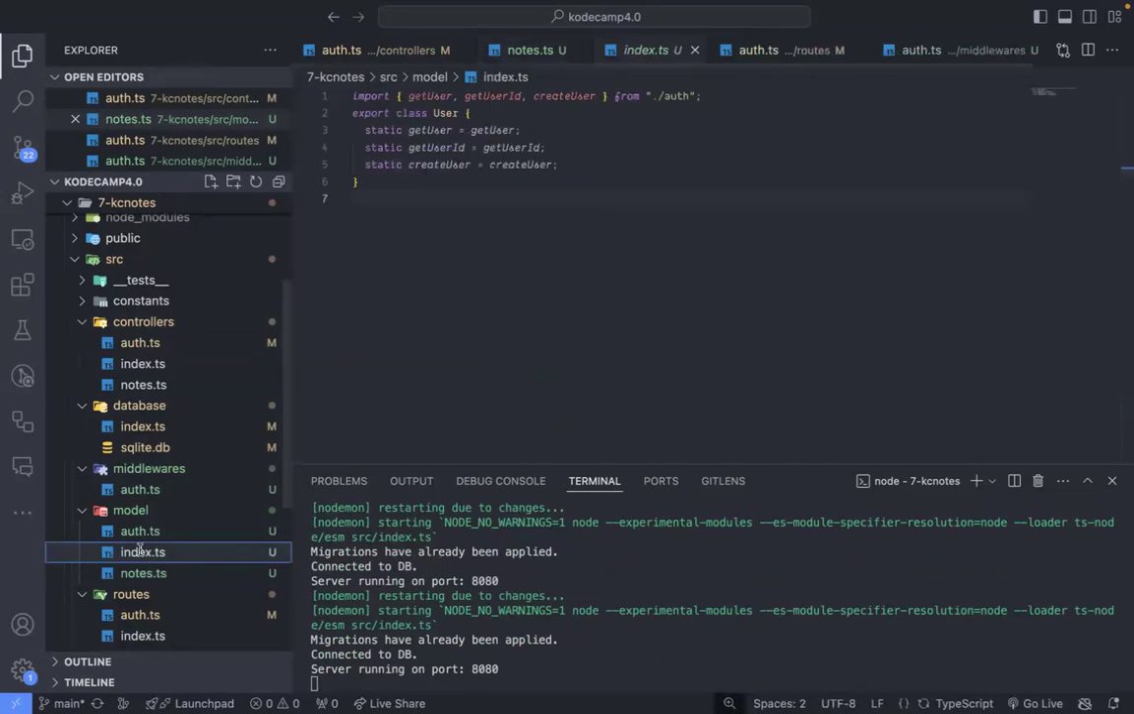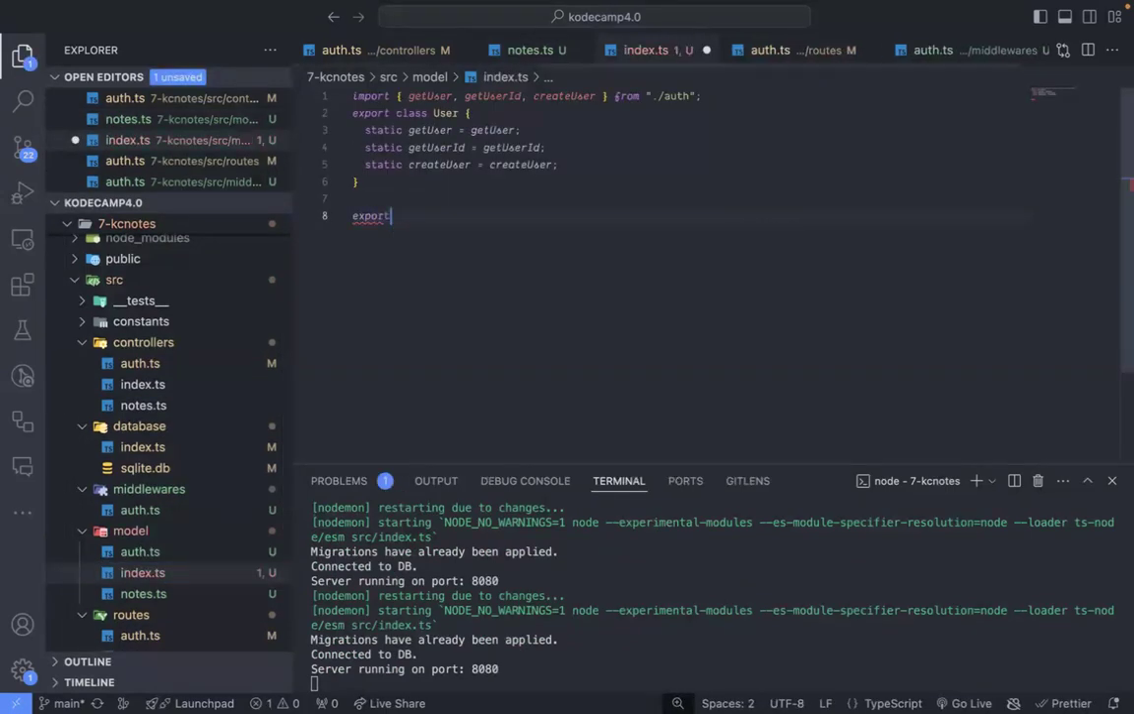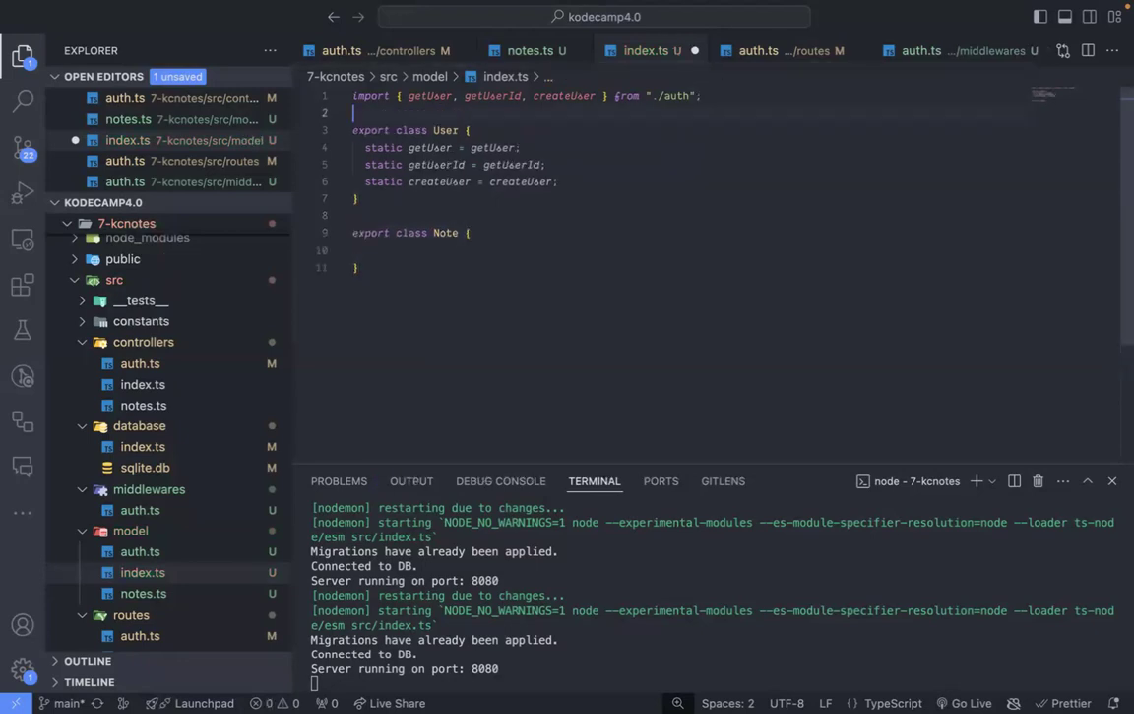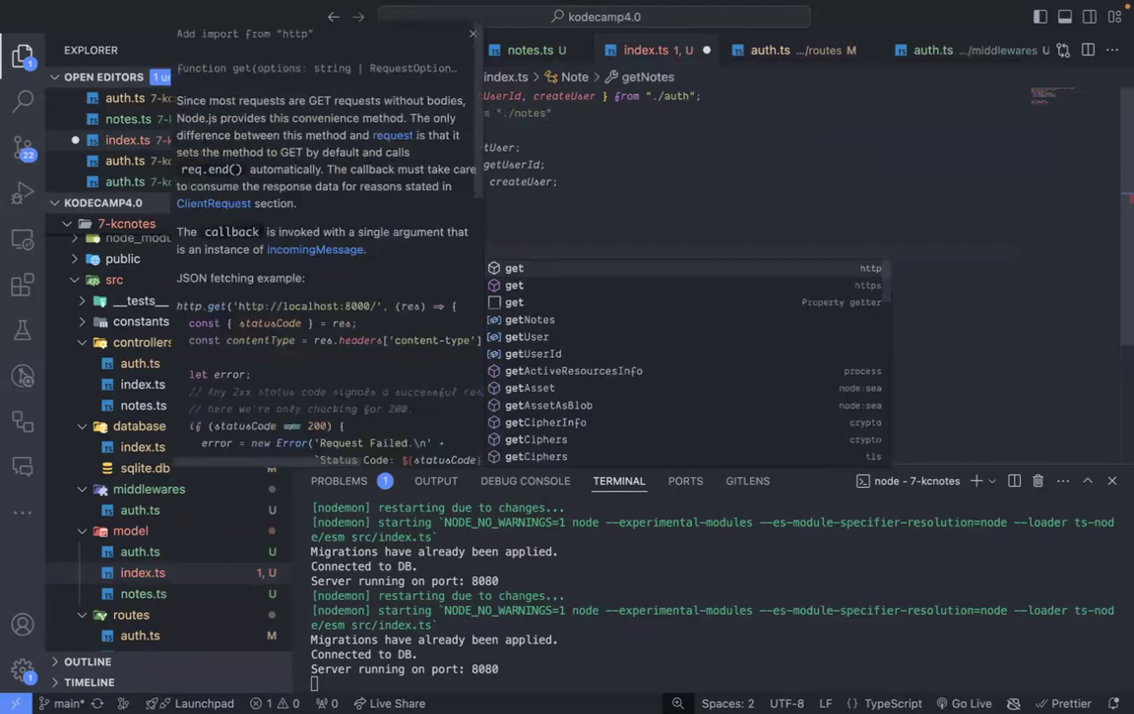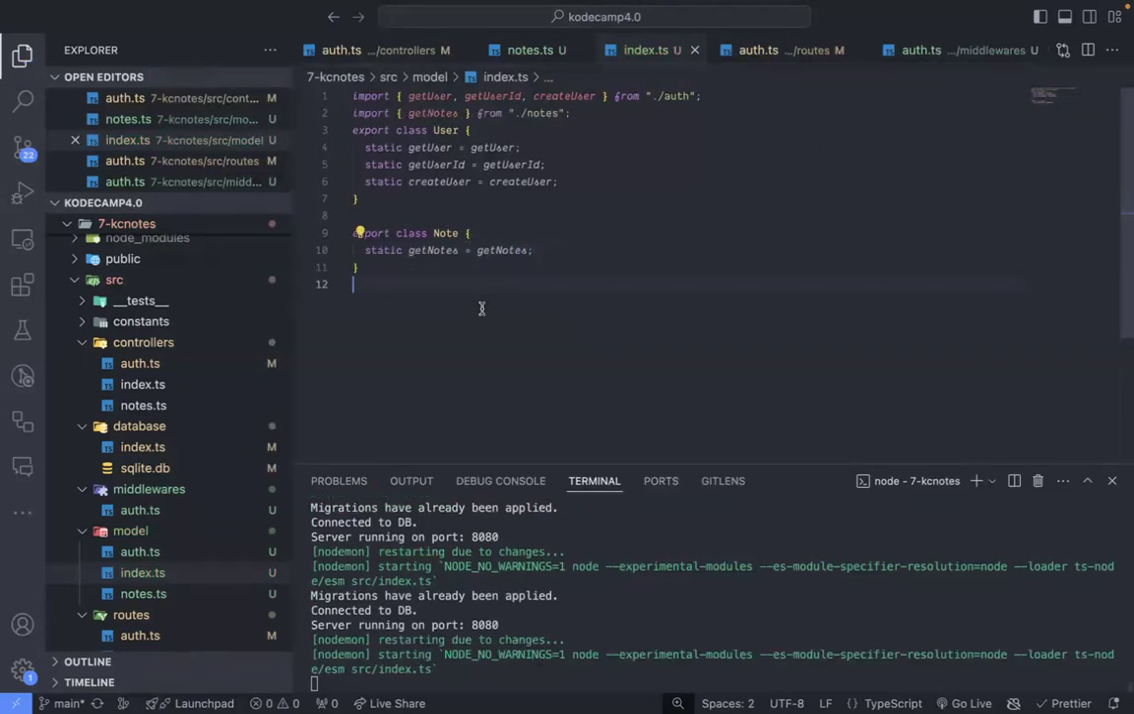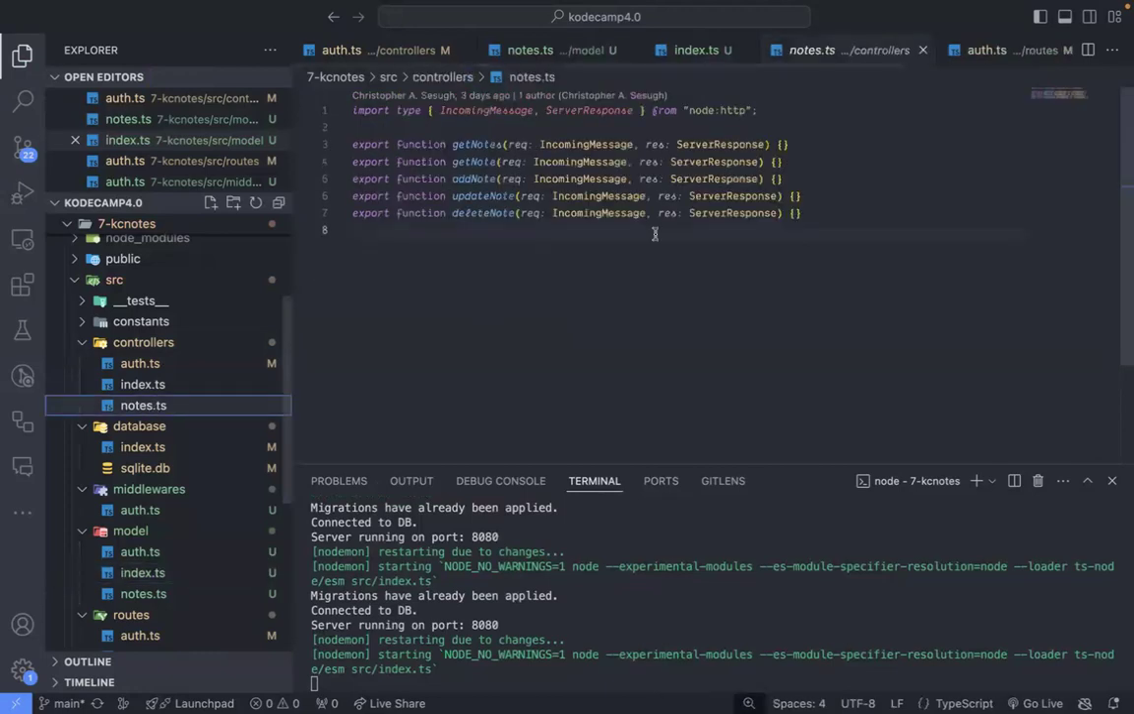Select everything from notes. So we'll come back to the index, we'll create another export class of notes. And then we import from notes. We say this is get notes, right? And then we say static get notes is equal to get notes, like this. Now let's get back to our controllers.